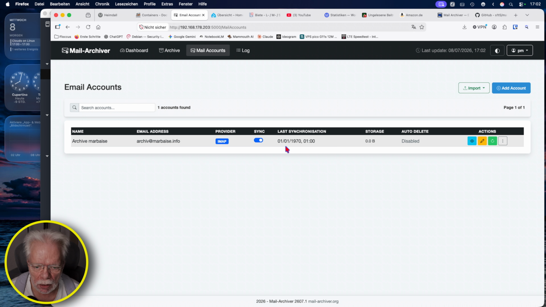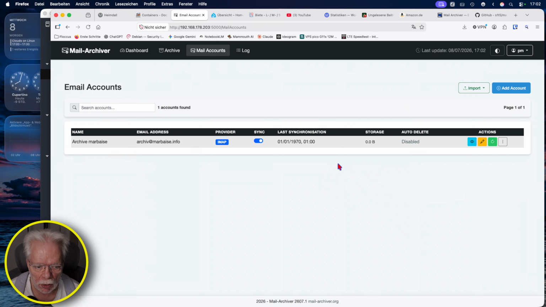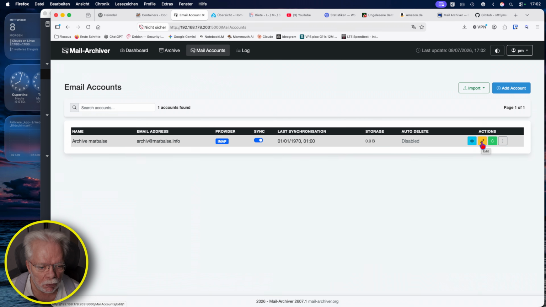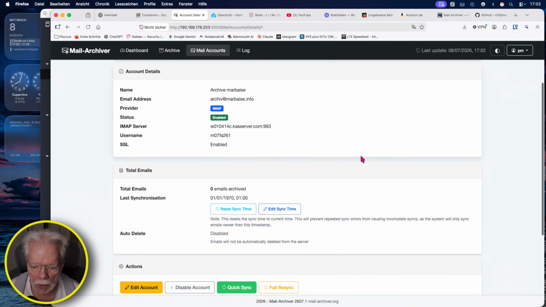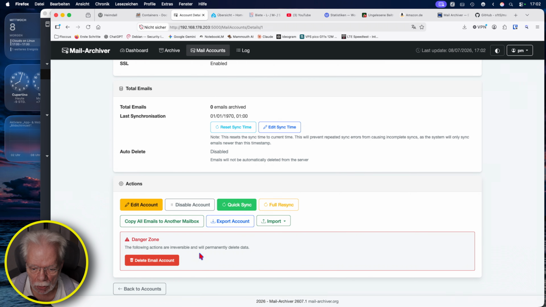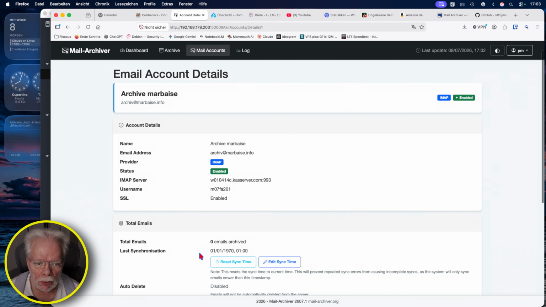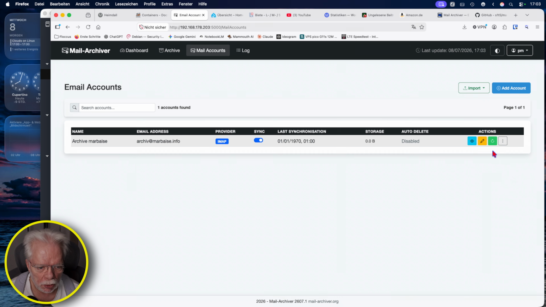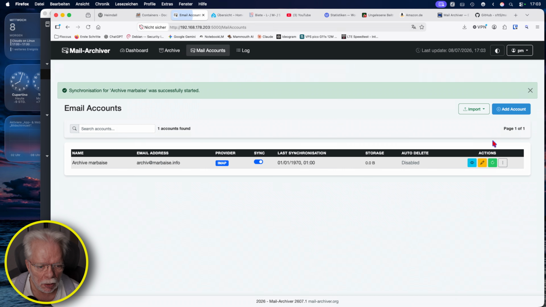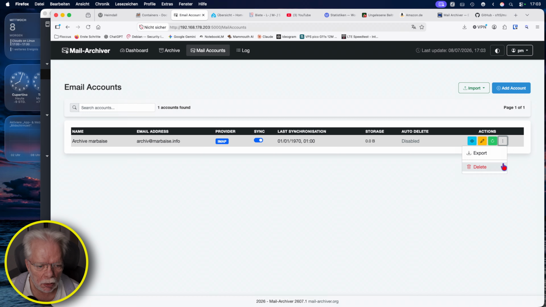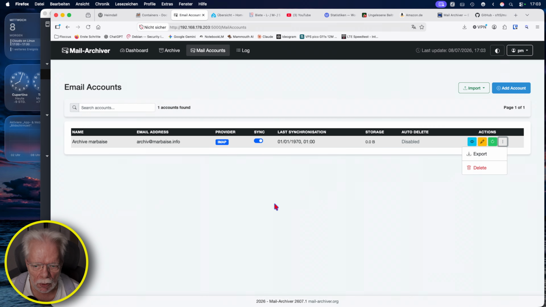That's last synchronization. That's set back to 1970, but it's updated as soon as Sync is run. You can either edit those settings, see the details like this one, and of course can delete it if you want. Maybe now I initiate a mail quick sync like this, and here you can export the settings.